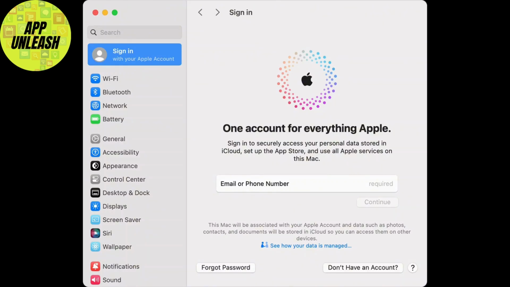Select authorization, then click on authorize this computer. You may need to enter your Apple ID password. This ensures that your Mac is linked to your Apple ID and can access all your purchased content.